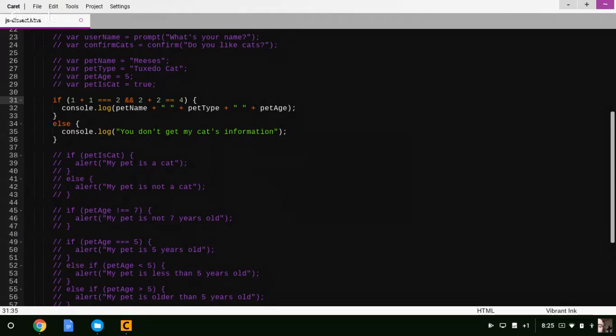So what if I want to put an or instead of an and? Do we think I can do that? How do I do that? Bar. Anyone know? Bar, bar. Perfect. So this says if 1 plus 1 equals 2, or if 2 plus 2 equals 4. So if I do this, will this still be true? Yes, because at least 2 plus 2 equals 4. So that's true.